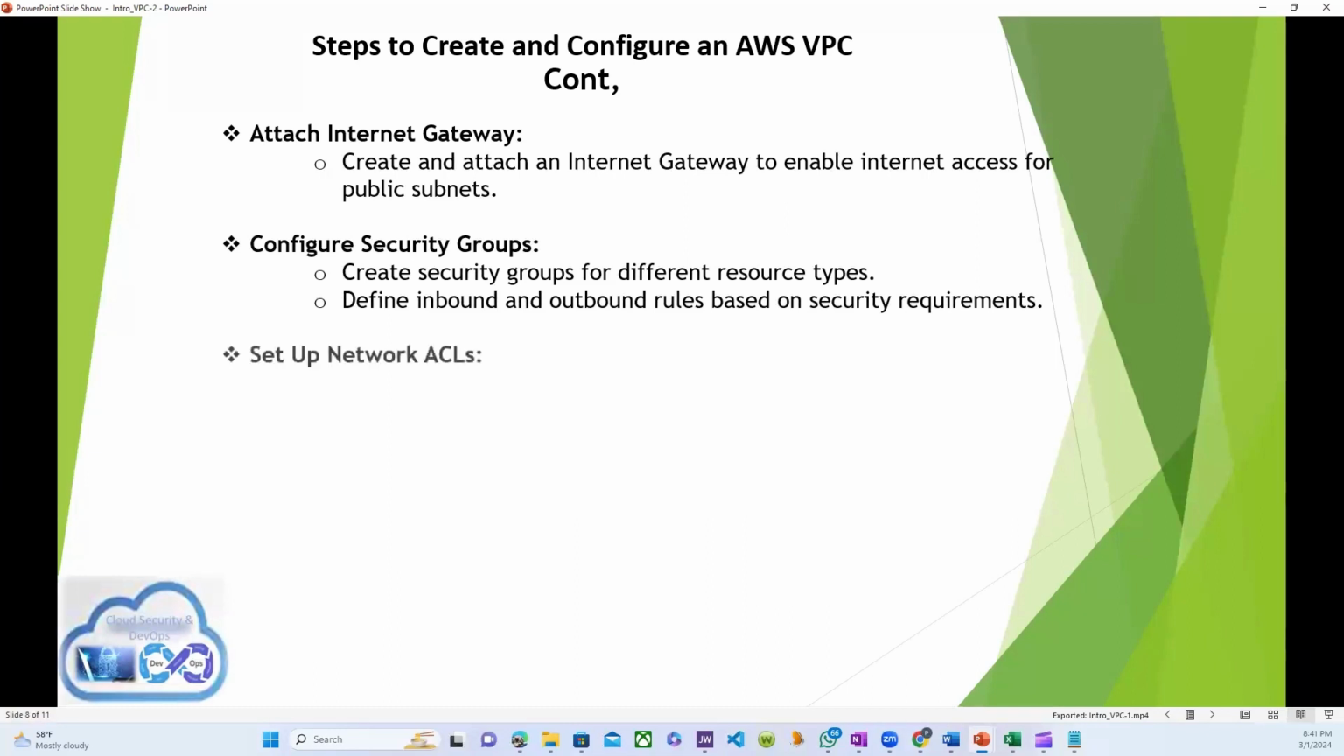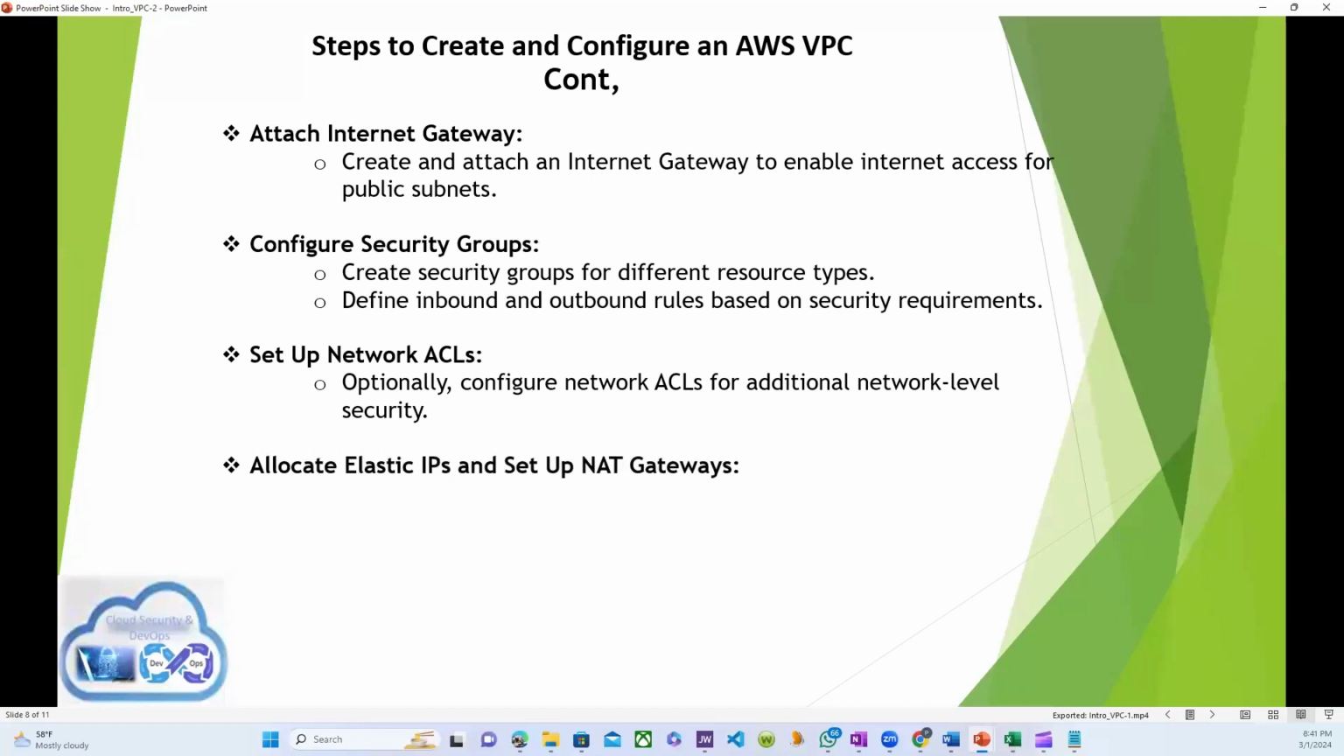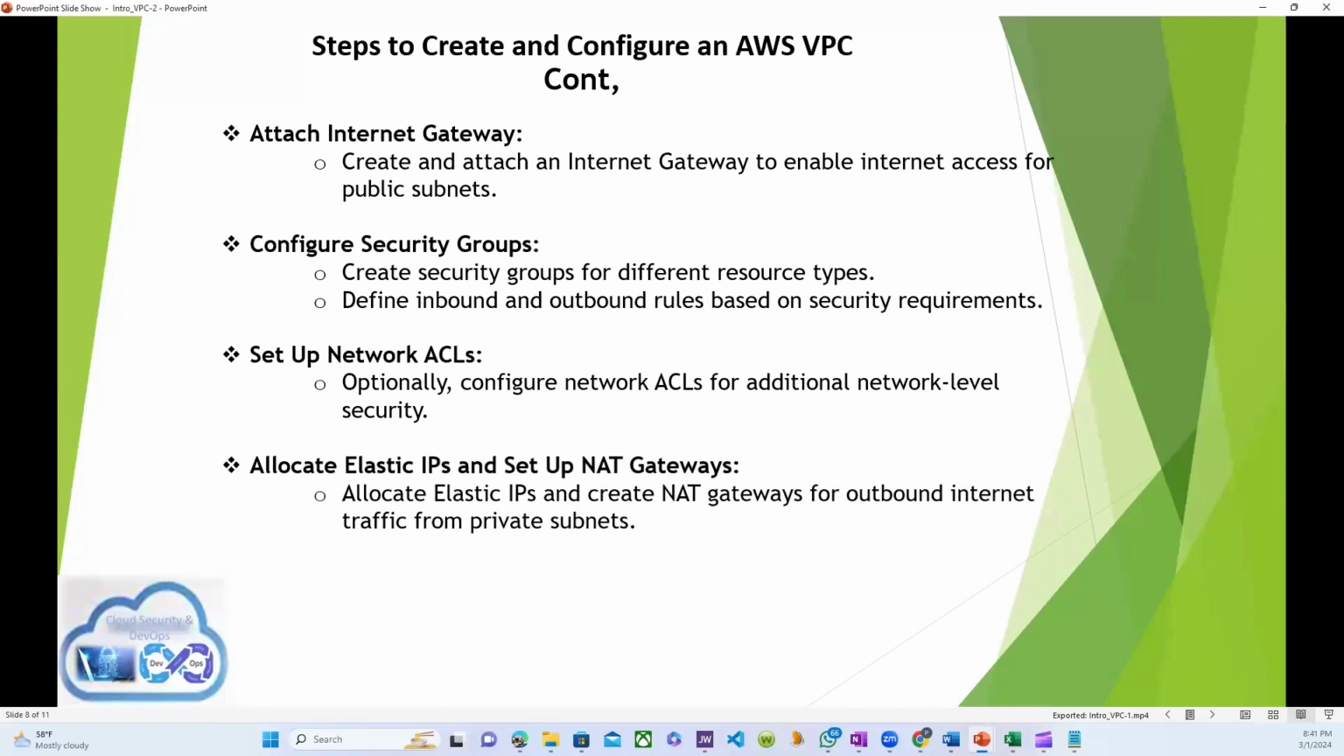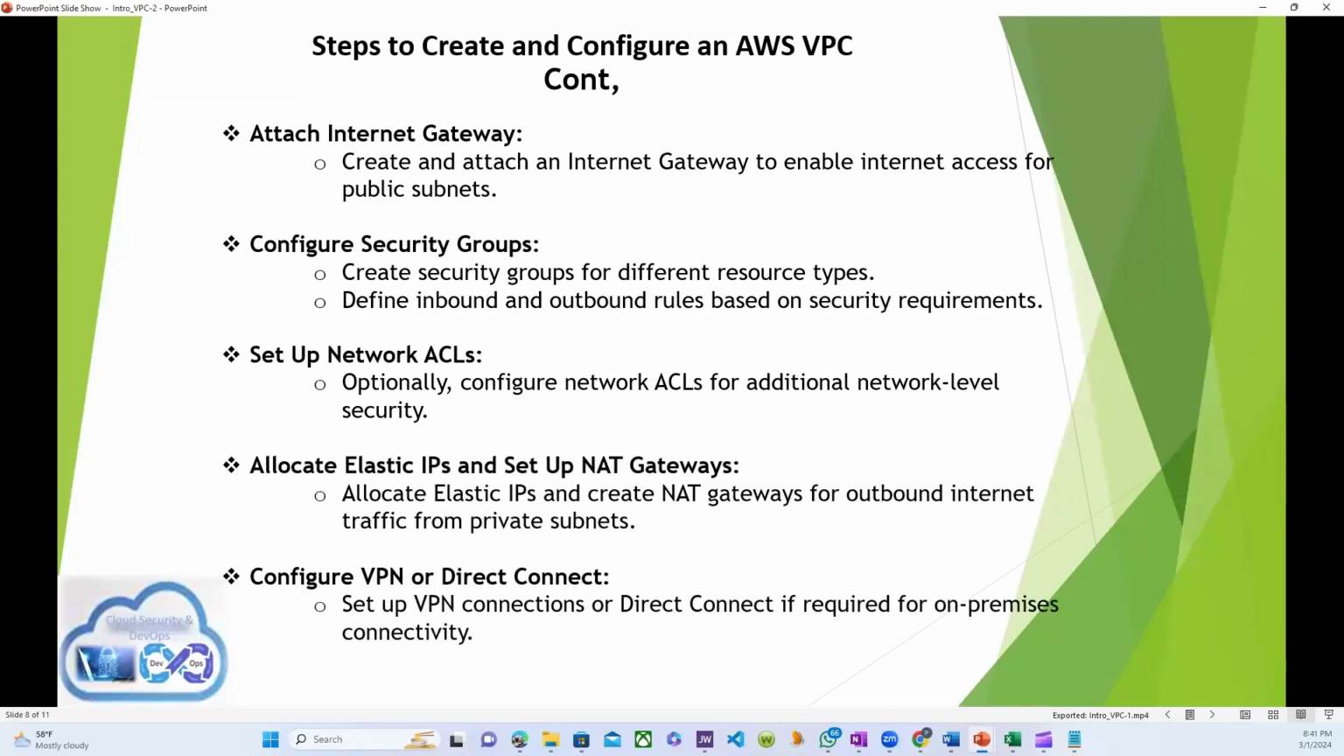8. Set up network ACLs. Optionally, configure network ACLs for additional network-level security. 9. Allocate elastic IPs and set up NAT gateways. Allocate elastic IPs and create NAT gateways for outbound Internet traffic from private subnets. 10. Configure VPN or Direct Connect. Set up VPN connections or Direct Connect if required for on-premises connectivity.